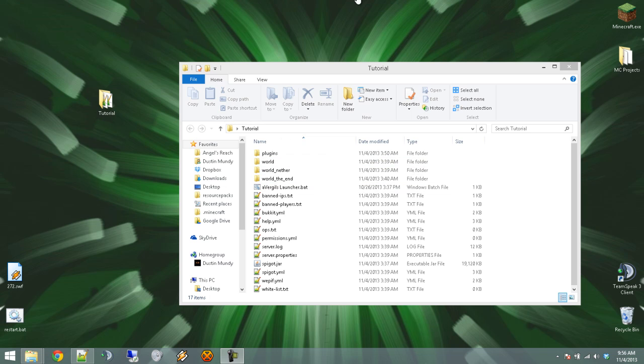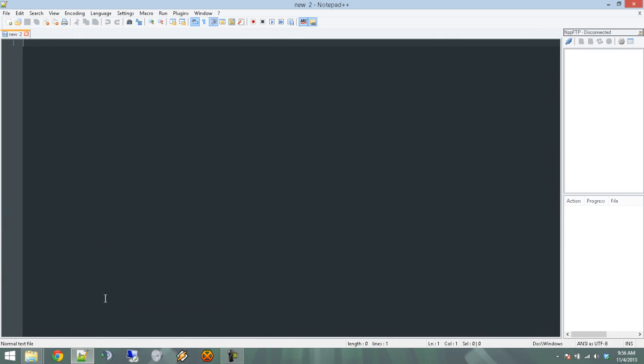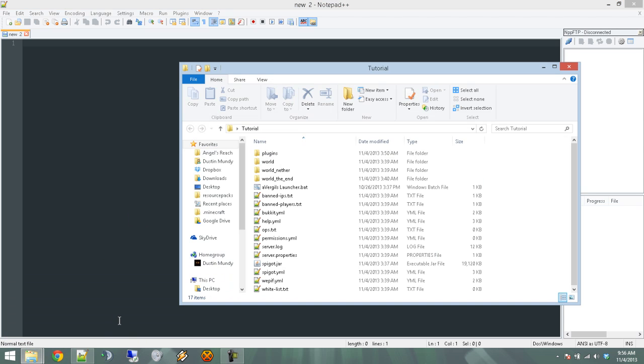Last time I showed you how to set up your workspace and how to get Notepad++ with the Obsidian color coding, and so now I'm going to show you a little bit about what files come with CommandHelper and why we won't be using them.